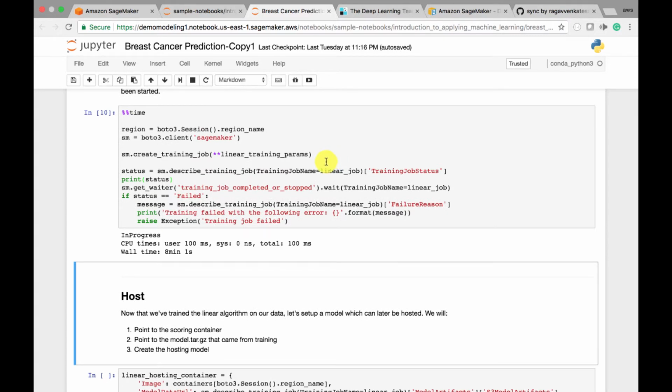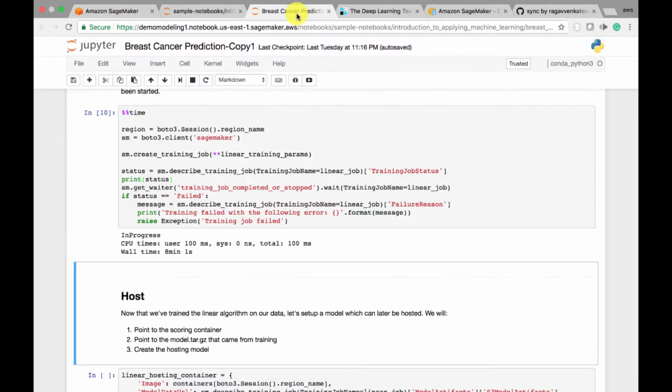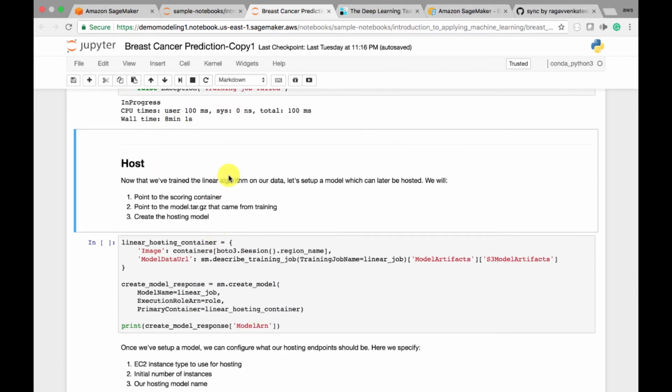So now this job is actually wrapping up. If we go back to SageMaker, we click refresh, you'll see that that job status is now completed, and it took about 7 minutes. That had to replicate back to the Jupyter notebook. Gives us a wait time of about 8 minutes.